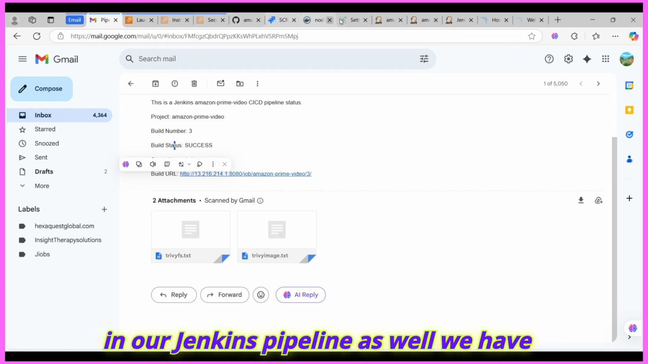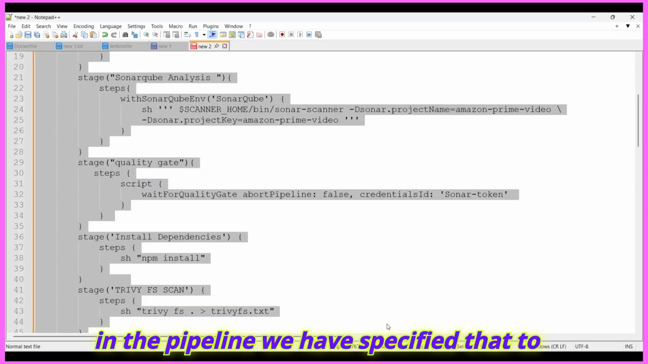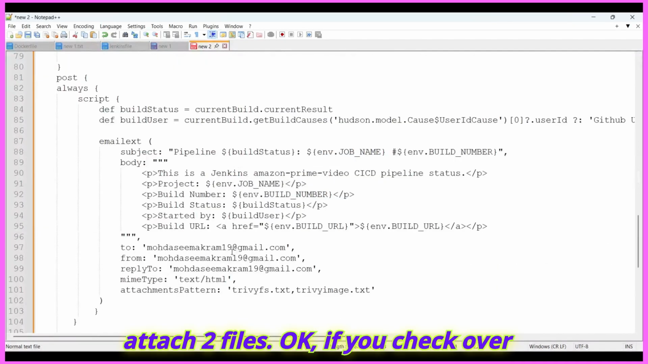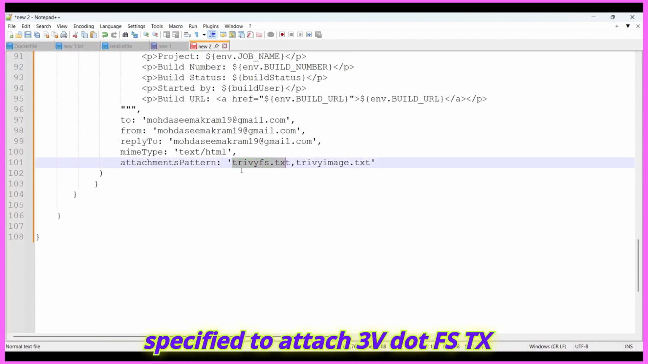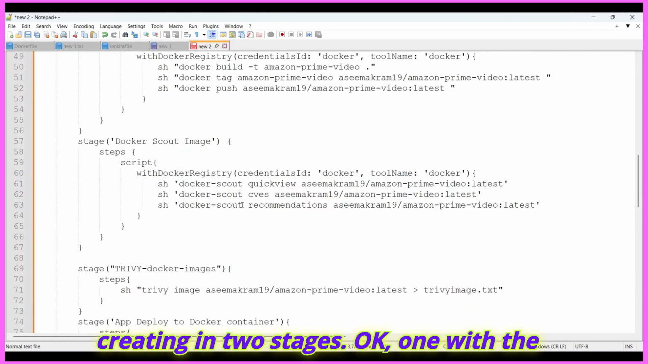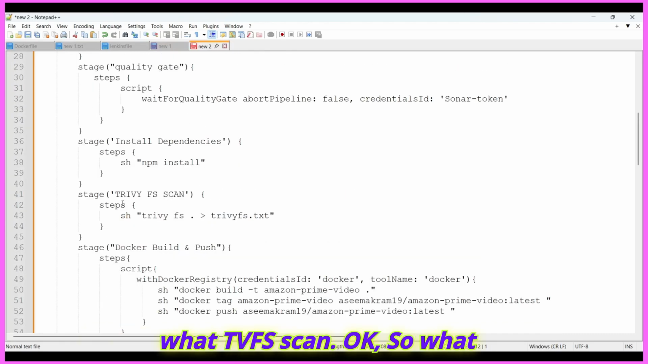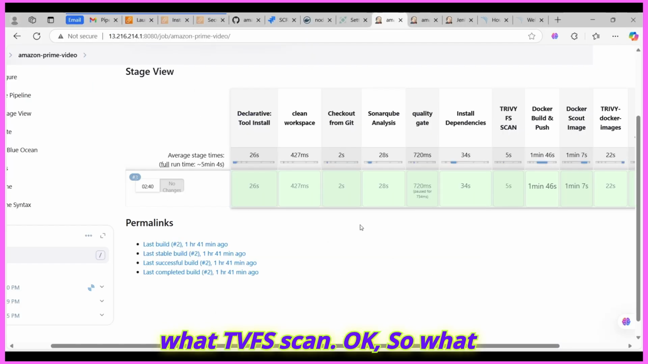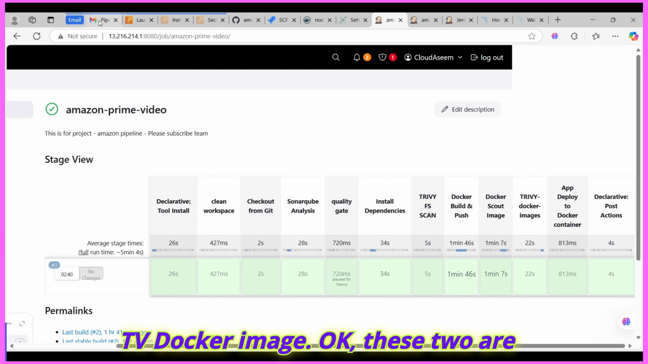In our Jenkins pipeline, we have specified to attach two files. I requested in the pipeline to attach the FS scan file and the image.txt file, which we are creating in two stages: one with the Trivy Docker image and the second with the Trivy FS scan. So the stages were the FS scan and the Trivy Docker image. These two are attached over here.